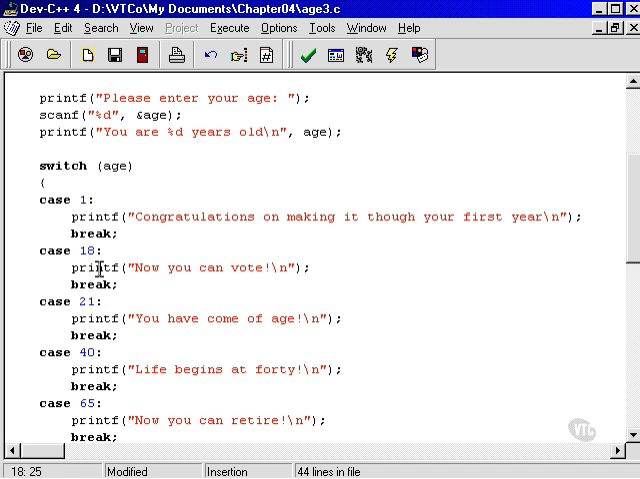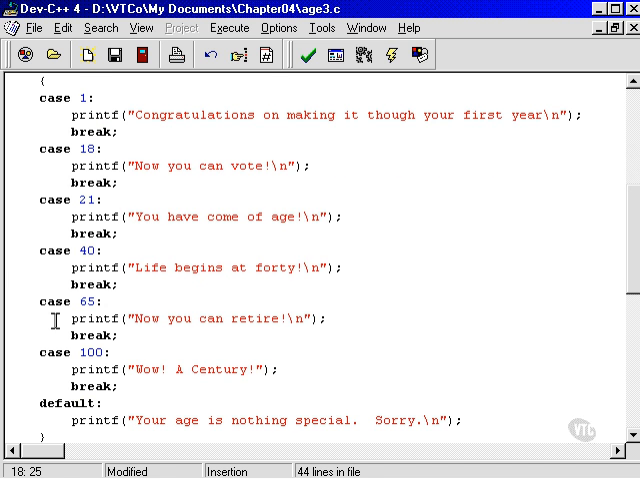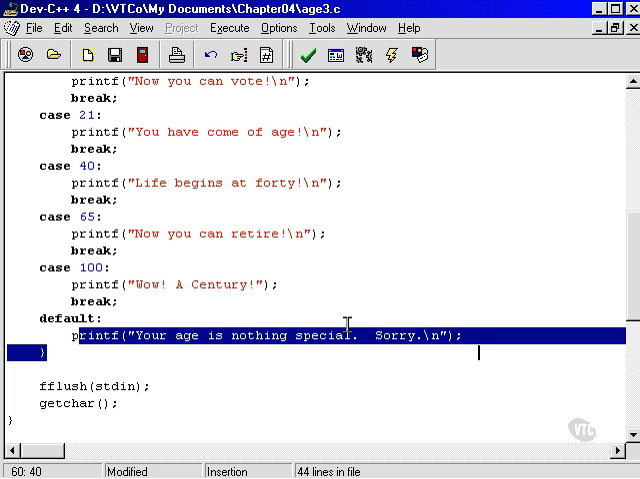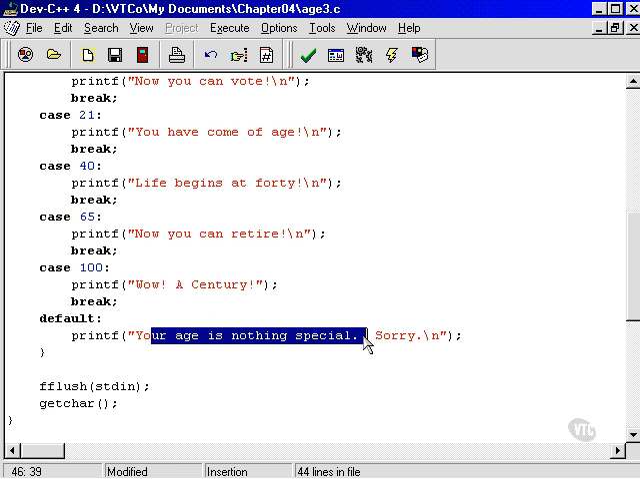Okay, so now suppose that none of the locations happen to match the value of age. What will happen then is it will look for something called default. Default is a very special word. It essentially means, if you think back to our if statement, it means else. Else it did not match 65 or 100 or 40 or 21. It matched none of those. So we could print out this instead. So if age was, say, 66 or 42, then this would be what is printed out. Your age is nothing special.